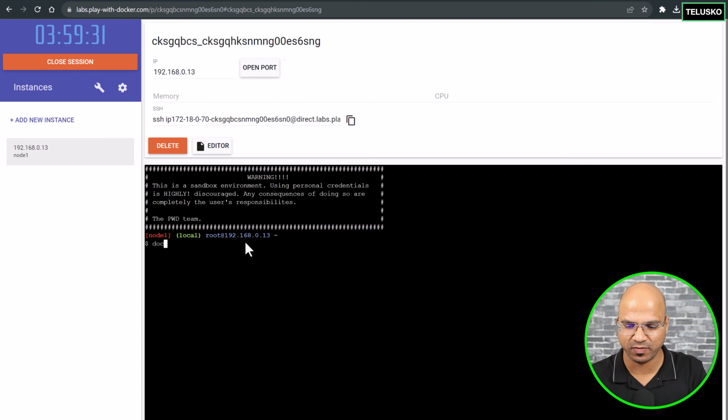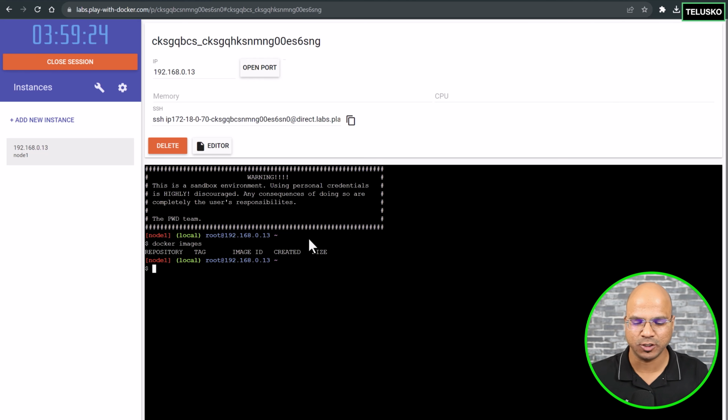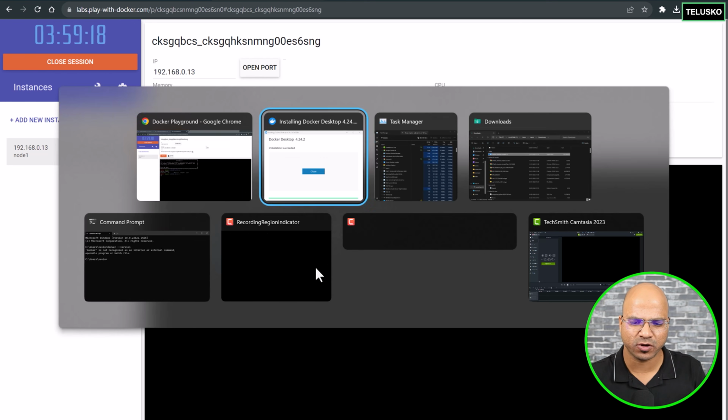So for example, one of the commands for Docker is, I want to check how many Docker images I have already. So when I do that, it says empty. So yes, you can do the same thing which you are doing on the local machine. But let's focus on the local part.